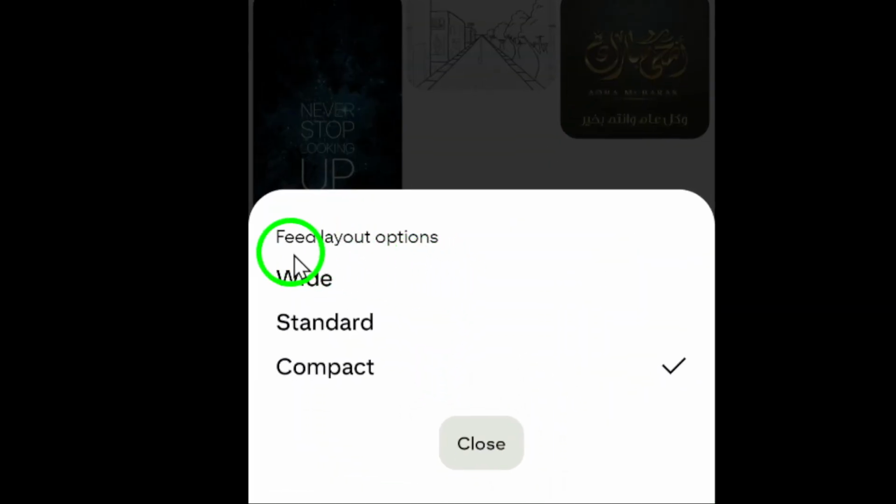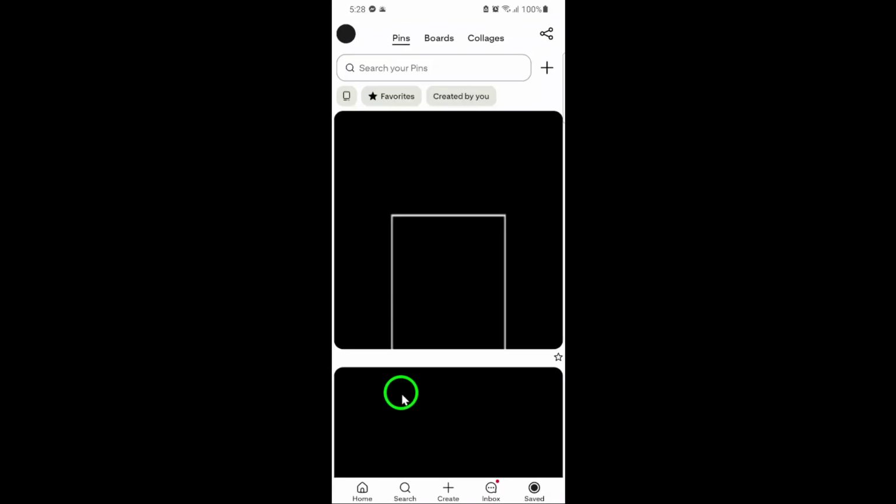This setting is designed to show your pins one per row, stretching them across the full width of your screen. It's the perfect way to highlight your favorite designs, recipes, or inspirations, and it gives your profile a clean, modern look. As soon as you select wide layout, your pins will instantly rearrange into the new format. Each pin now gets the spotlight it deserves, making it easier for you and your followers to appreciate the visuals and details. This is especially great if you want your content to stand out or if you're curating a portfolio of your best work.